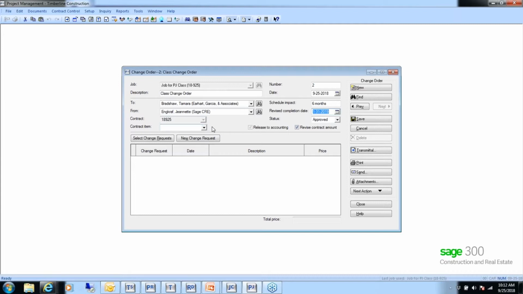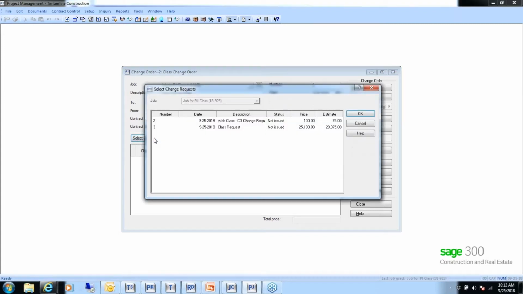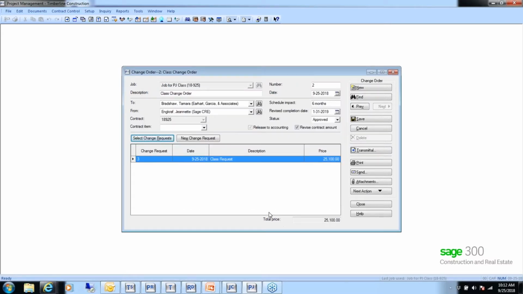And we're going to go ahead and use the button to select change requests. And this brings up the window that shows us the change requests that have not already been turned into change orders. So I had this $100 one from earlier that I haven't done yet, but let's do the one for the $25,000. So I'm going to OK that. And notice down at the bottom, it brings in the $25,000 total amount for the total price.